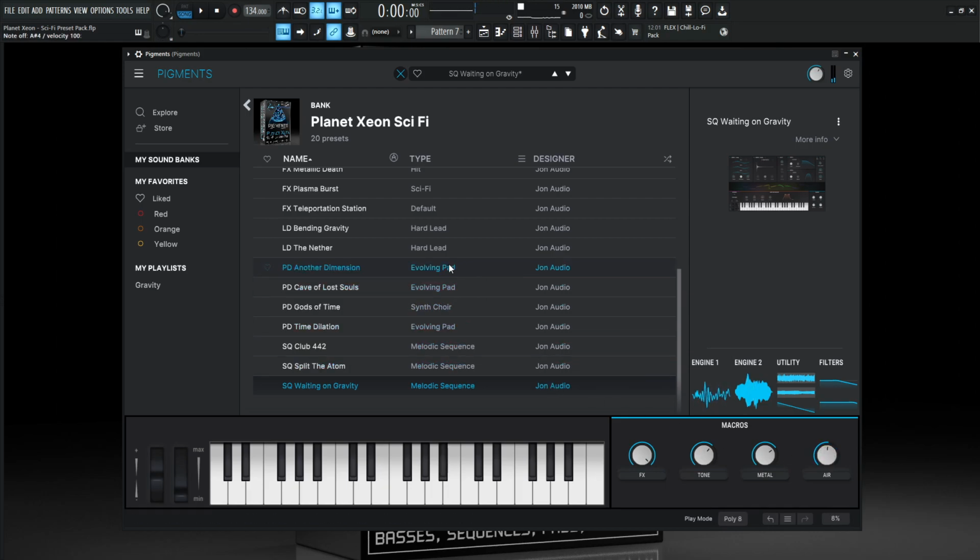All right, so moving on, we have some of our pads. Now, some of these are pretty cool. There's one of them in particular that I'll show you that takes a little bit more CPU, so I've had to drop down the polyphony, but if your computer can handle it, go ahead and crank that up. So first one here, we have Another Dimension.